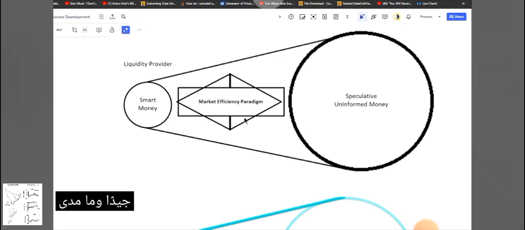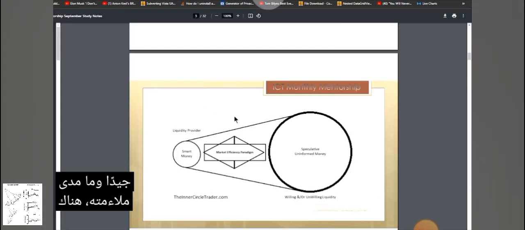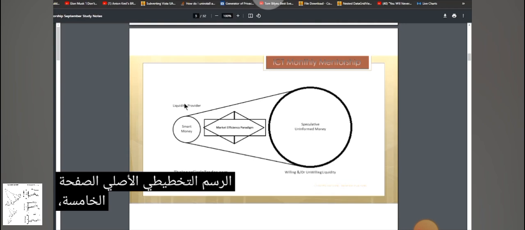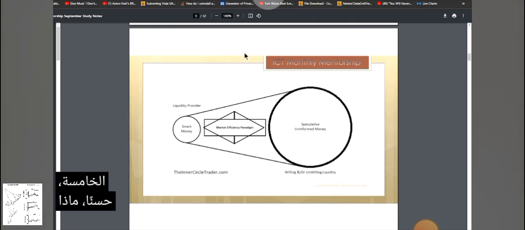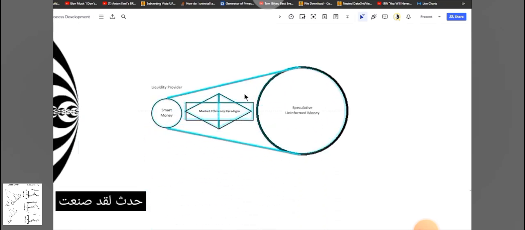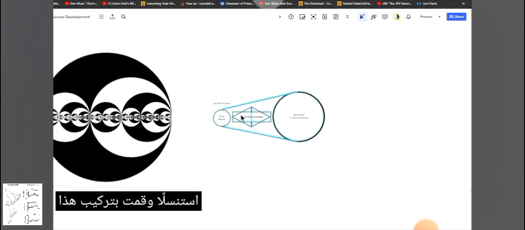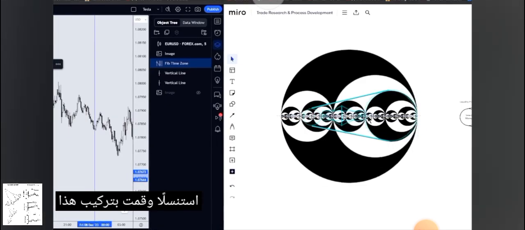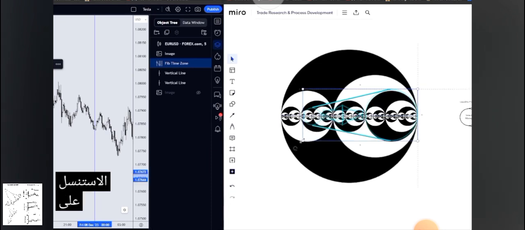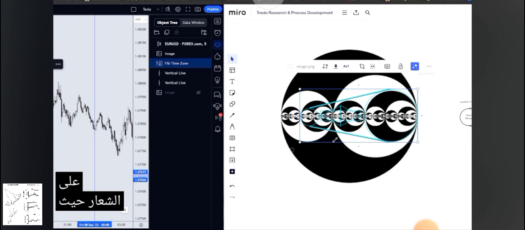Okay, and what's the relevance? There's the original diagram, page 5. What happens? I made a stencil, and you overlay that stencil onto the logo. Where does it land? What time is that?